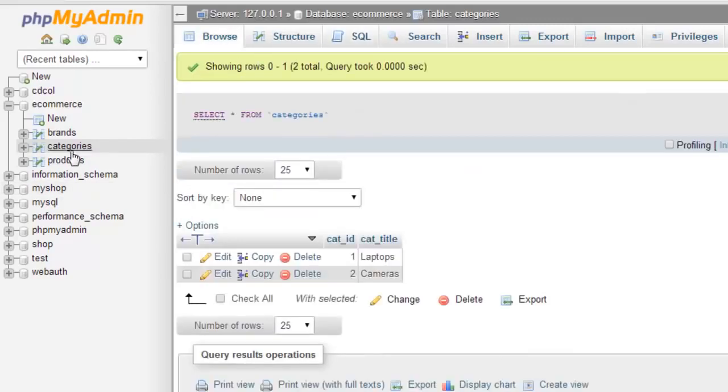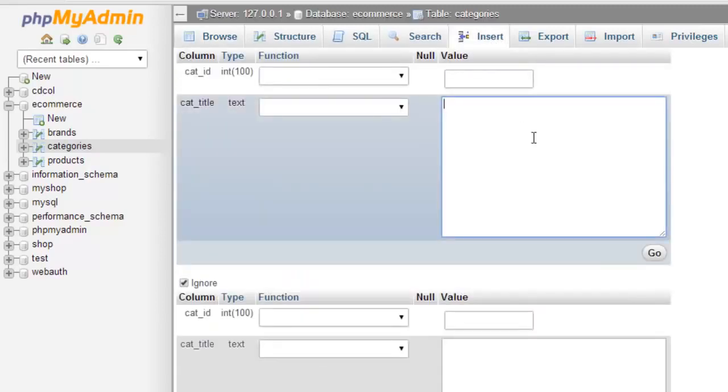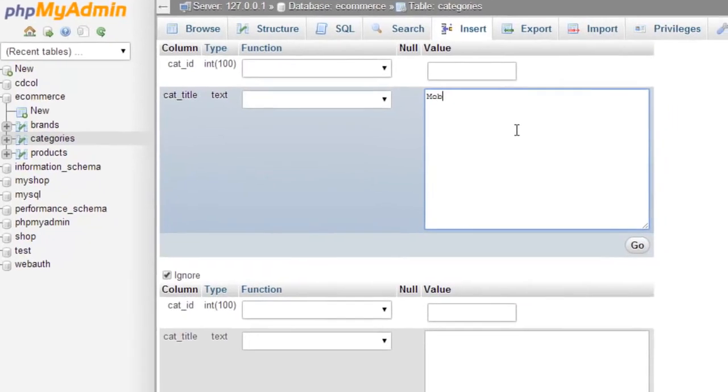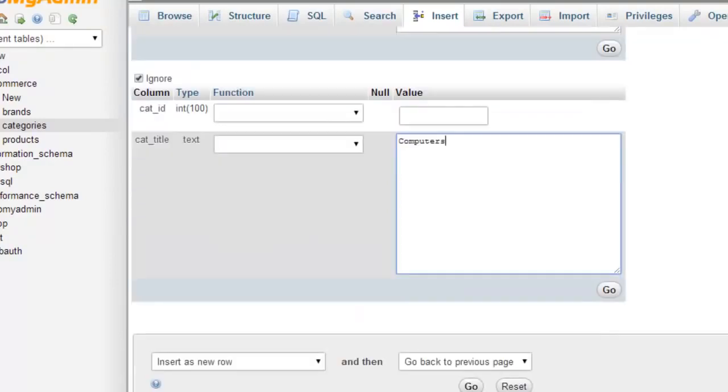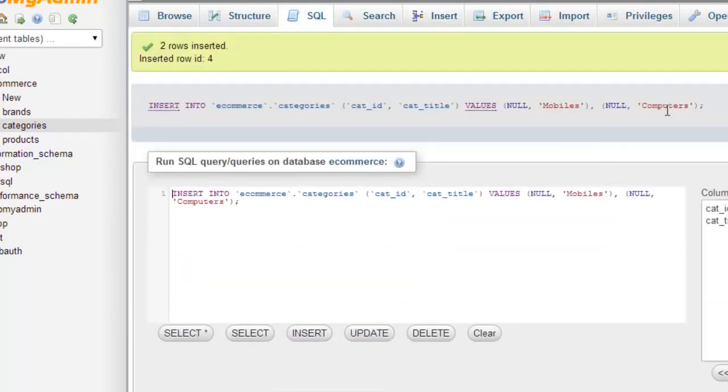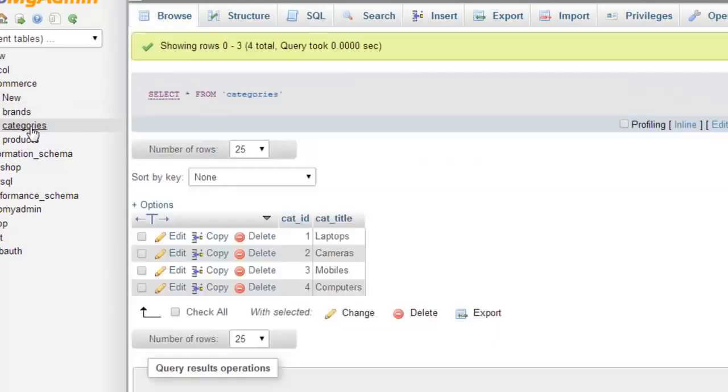Just click the categories table again and you can see category ID is 1 and 2. That means it's automatically being incremented, and cat title is laptops and cameras. In this we can insert more. For example, mobiles and computers, and just go back to the categories and you will see there are 4 records.